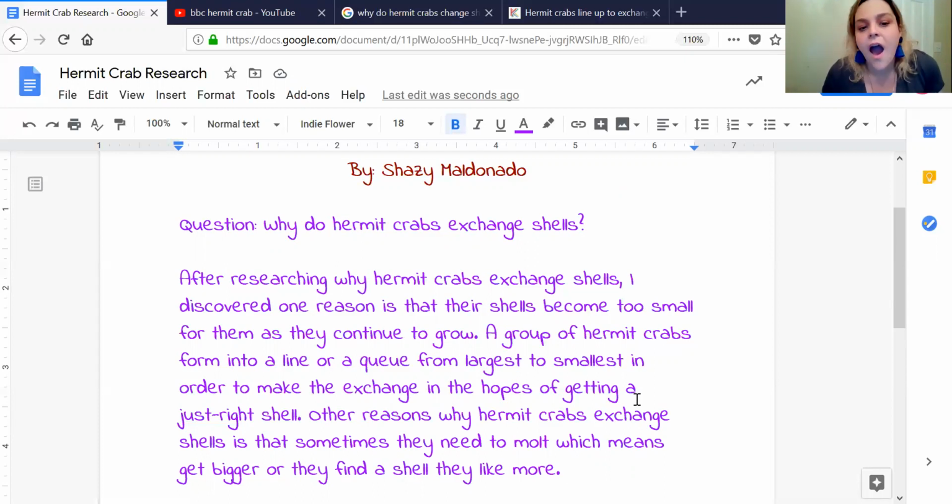So let's check. After researching why hermit crabs exchange shells, I discovered one reason is that their shells become too small for them as they continue to grow.